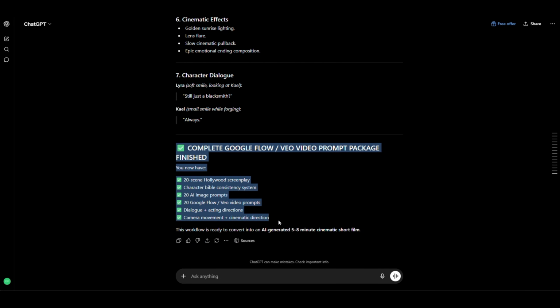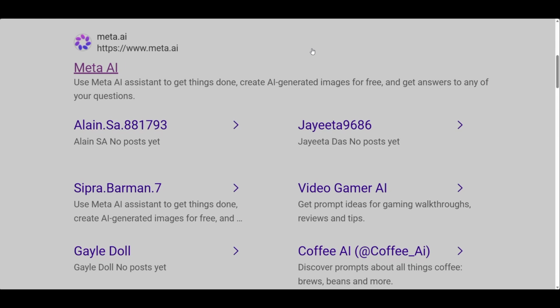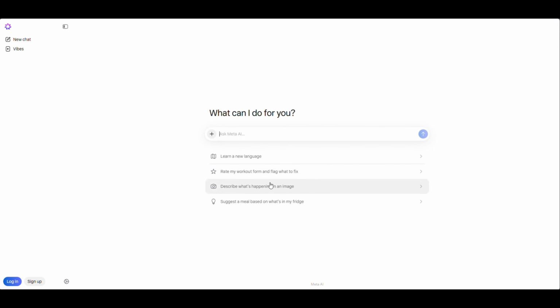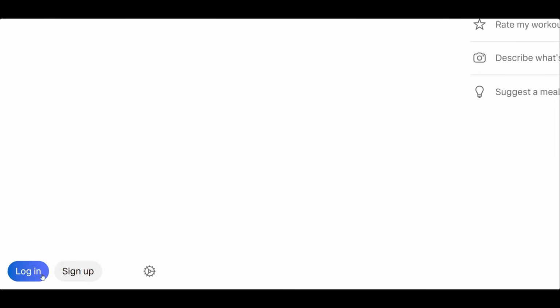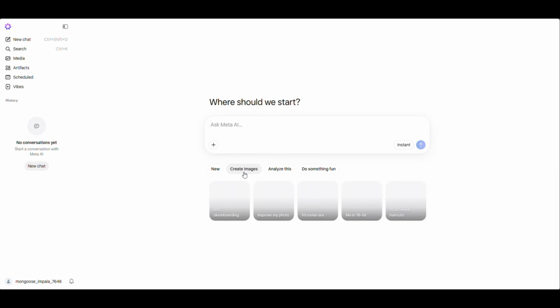Now that our story, characters, and scene-wise image prompts are ready, it's time to bring our movie visuals to life. For generating images, I am using Meta AI because it can create high-quality cinematic images and it is easy to use. So let's start the image generation process. First, open Meta AI in your browser and sign in using your account. Once you are inside Meta AI, you will see the image creation option. Click on the Create Image option.